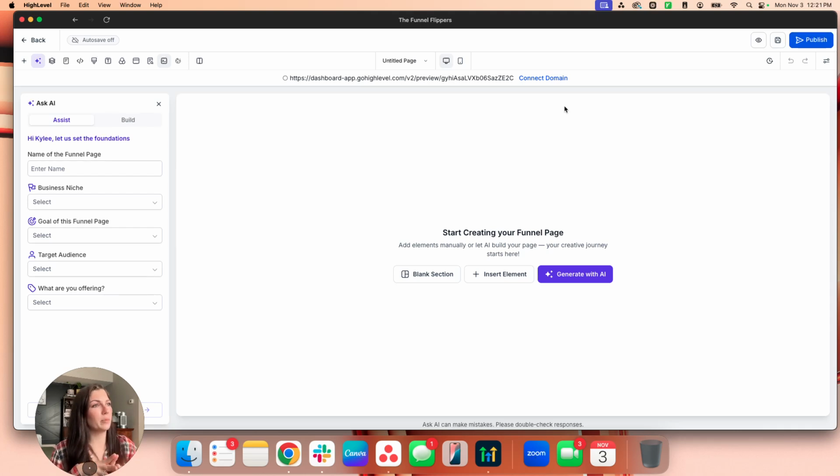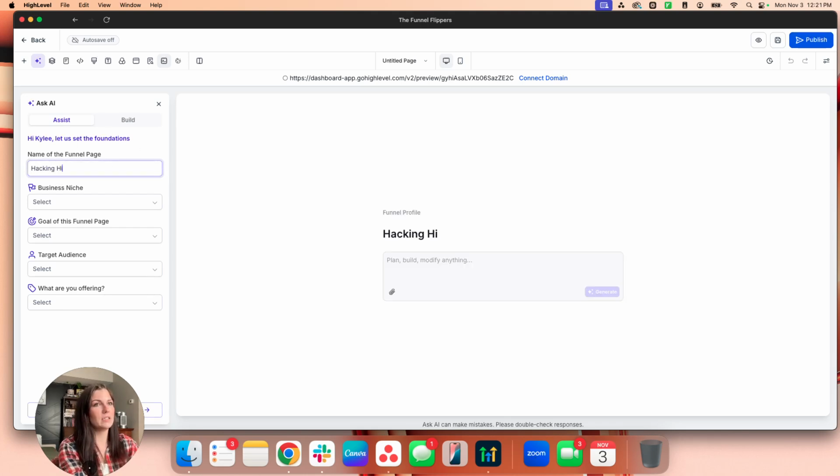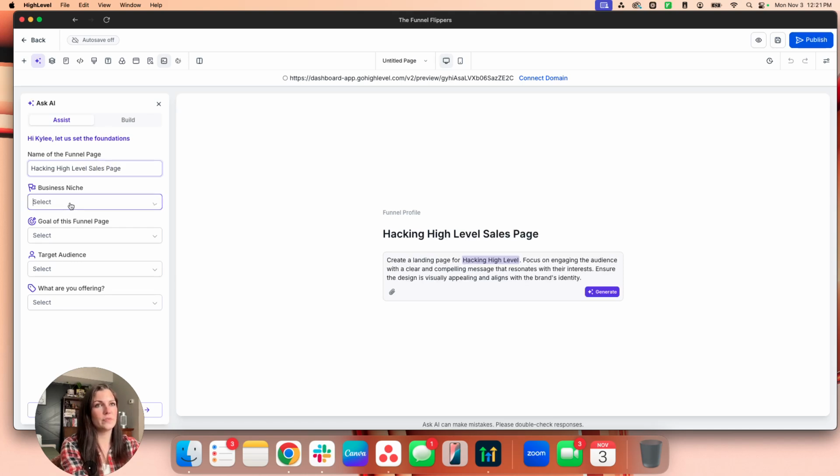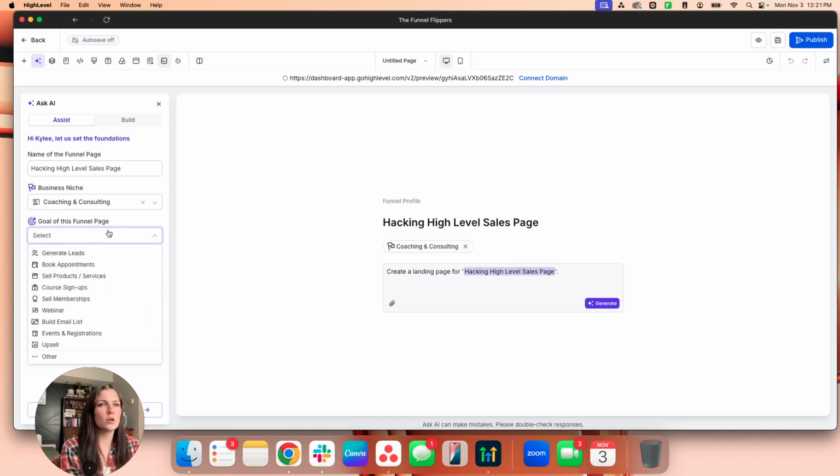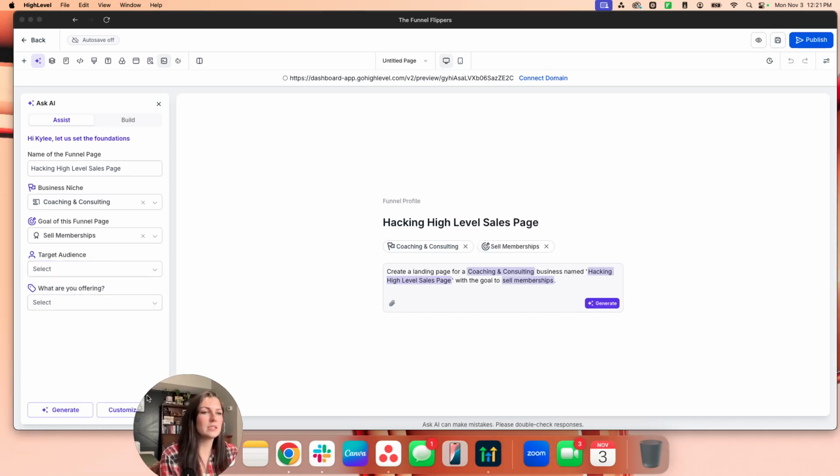So, AI funnel builder, this is how it's essentially going to look. Over here, you're going to see the assist area. Name of the funnel page, I'm just going to name this Hacking High Level Sales Page. Business niche, we'll do coaching and consulting. Goal of this funnel is going to be, let's do sell memberships.